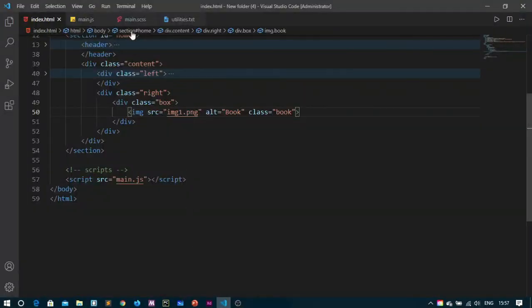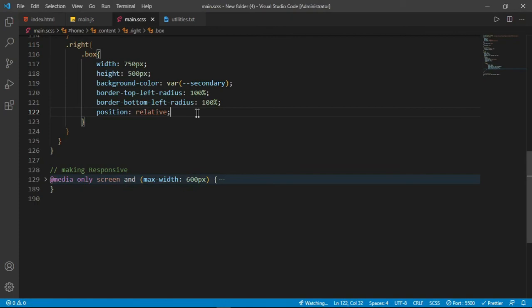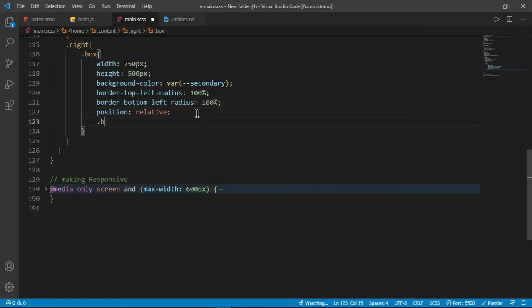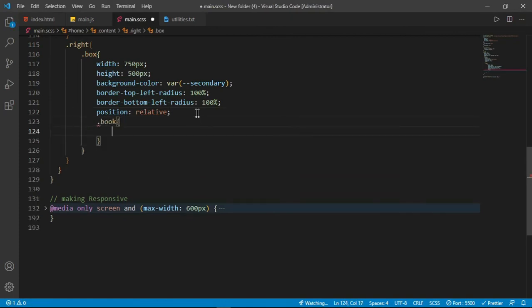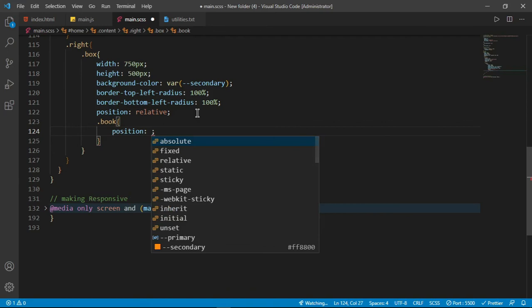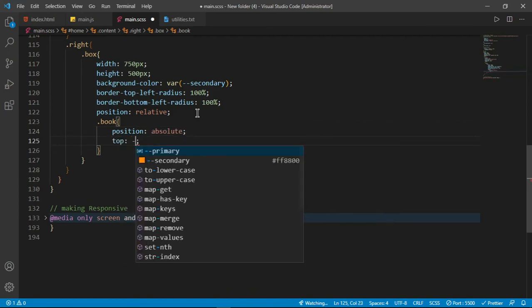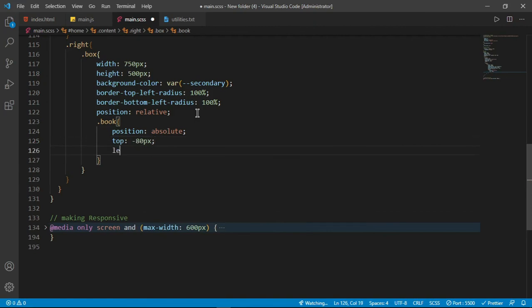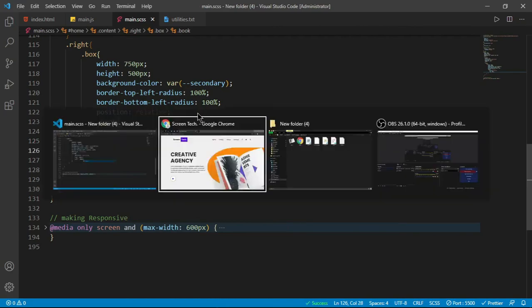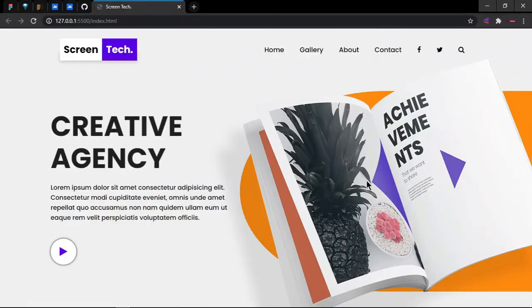So I'll go to the main.sass, and inside that we have our book, that is the image. And what I want is position to be absolute, top to be, let's say, minus 80 pixels, left to be minus 80 pixels. Save that one, go to the browser, and we'll find this like this.